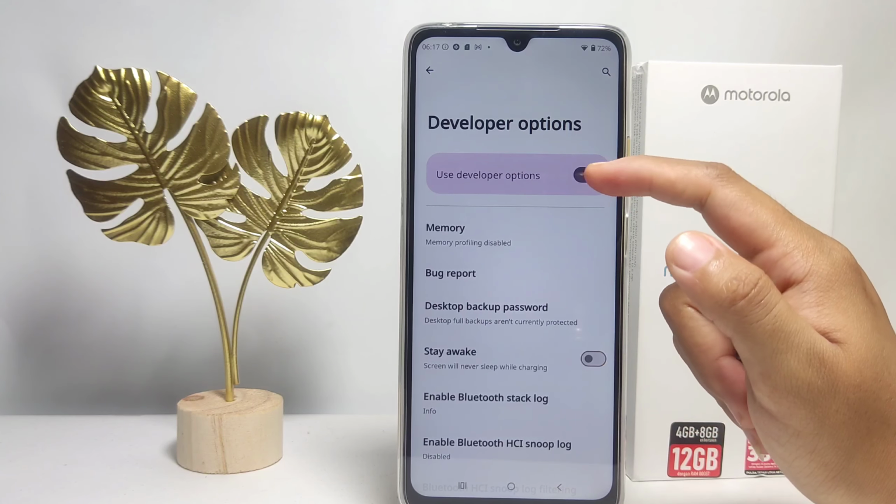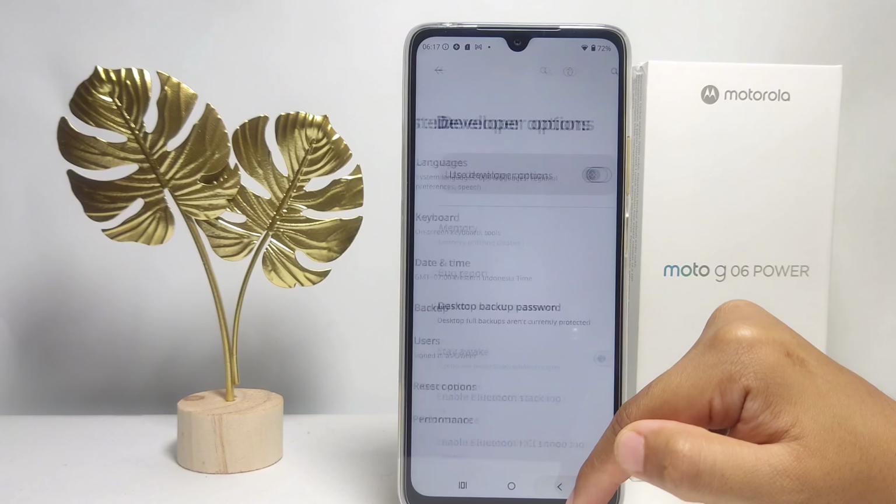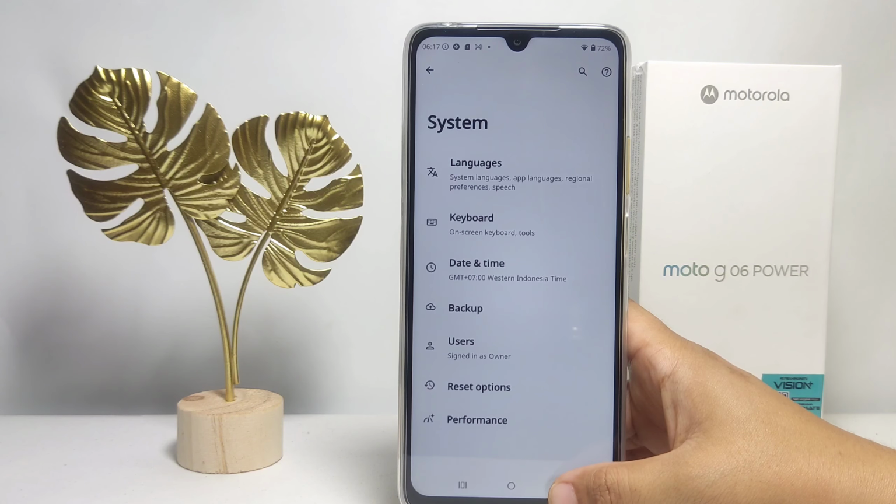Here I'm going to tap on it one time. And it will be deactivated, yeah guys. So we go back. There are no developer options again in this system page. So yeah, I think it's enough from me.